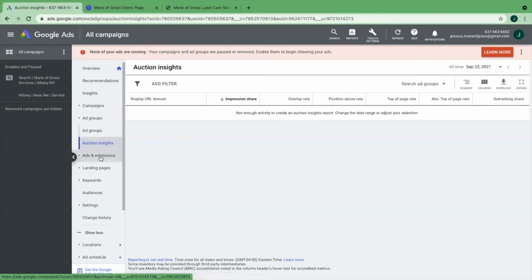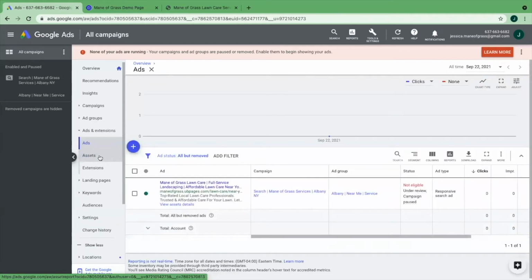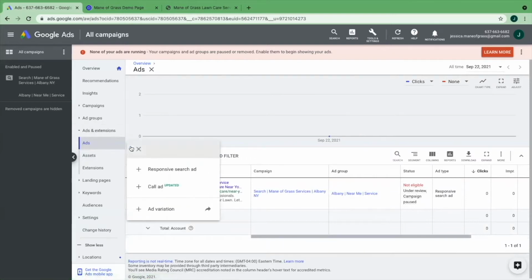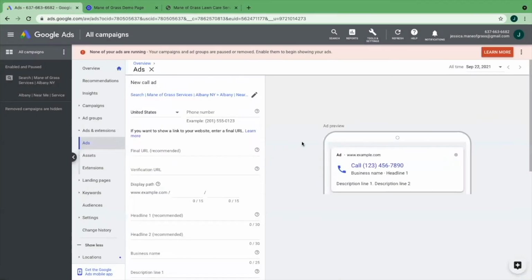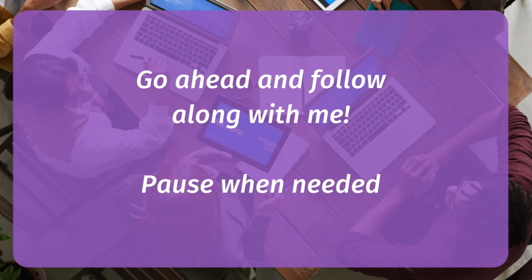For ads and extensions, this is what you would click on to get to your ads. So if you did want to build more ads, you could simply click here and then you can click create ad and you can create a responsive search ad, which is what we just created. A call ad. So if you want only people to call your business, you would click here, click your campaign and your ad group, and you can have it set just to call your business.